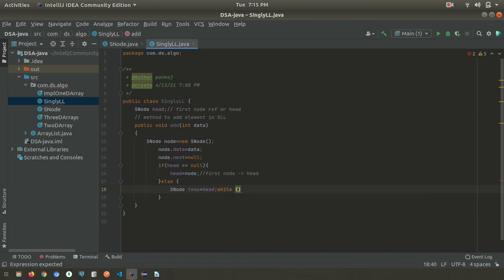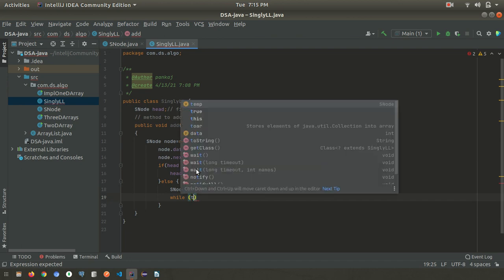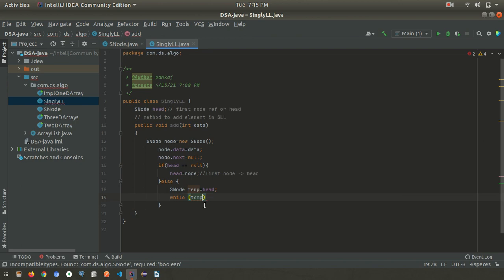How can we check? We can use a while loop. While this temp, because here we have created temp.